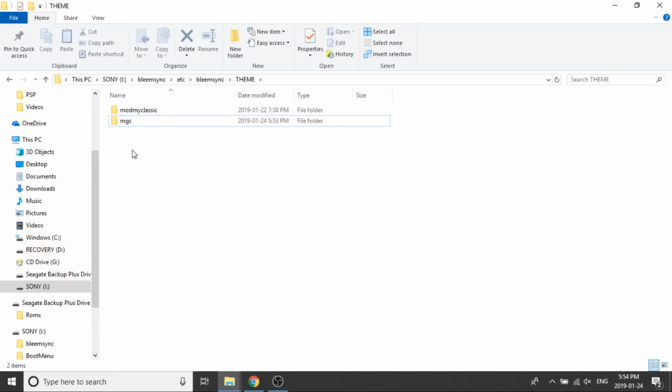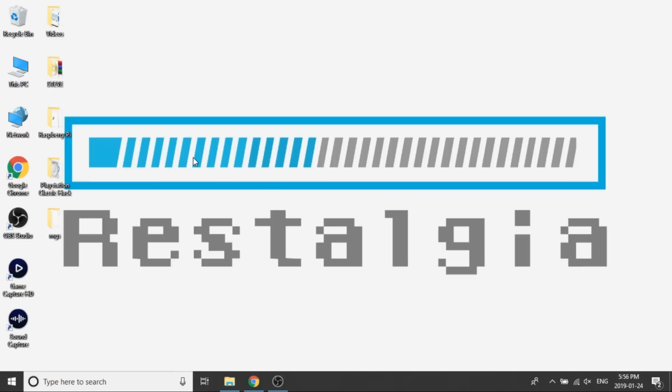We are going to have to make some changes in the back end of the BleemSync web app in order to activate that theme, but I'll show you guys how to do that. In terms of the background music and the background of the boot menu, you don't need to do anything else further. As soon as you plug your USB drive into your PlayStation Classic, it will load up both the new music and the new background right away. So the next thing that we have to do now is unplug my USB drive from my computer and plug it into my PlayStation Classic. So I'm just going to do that really quickly.